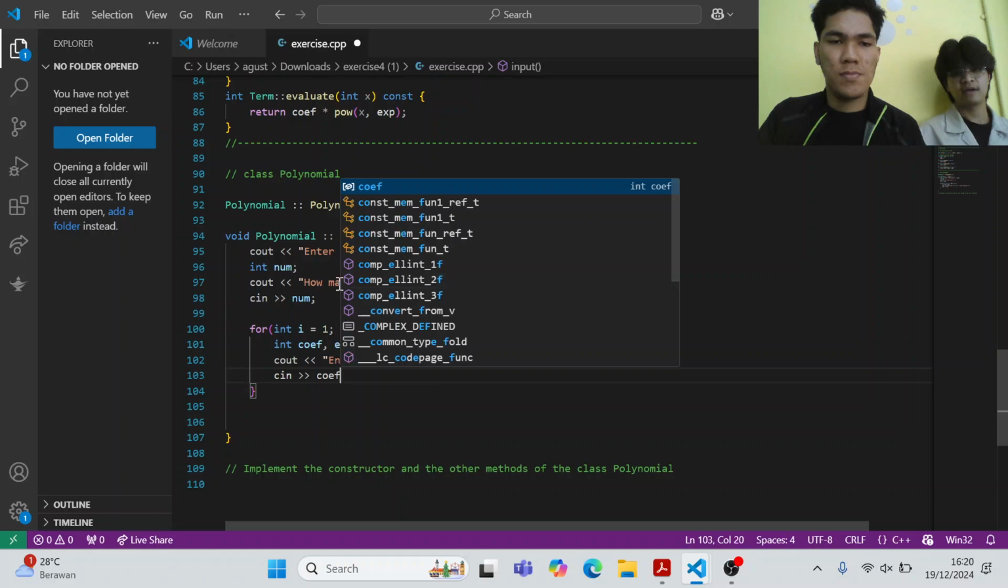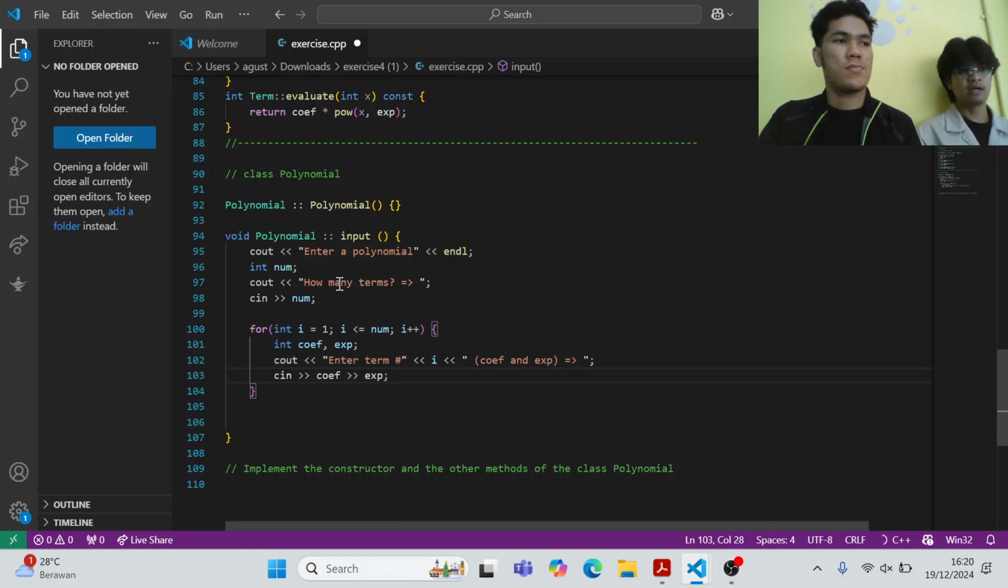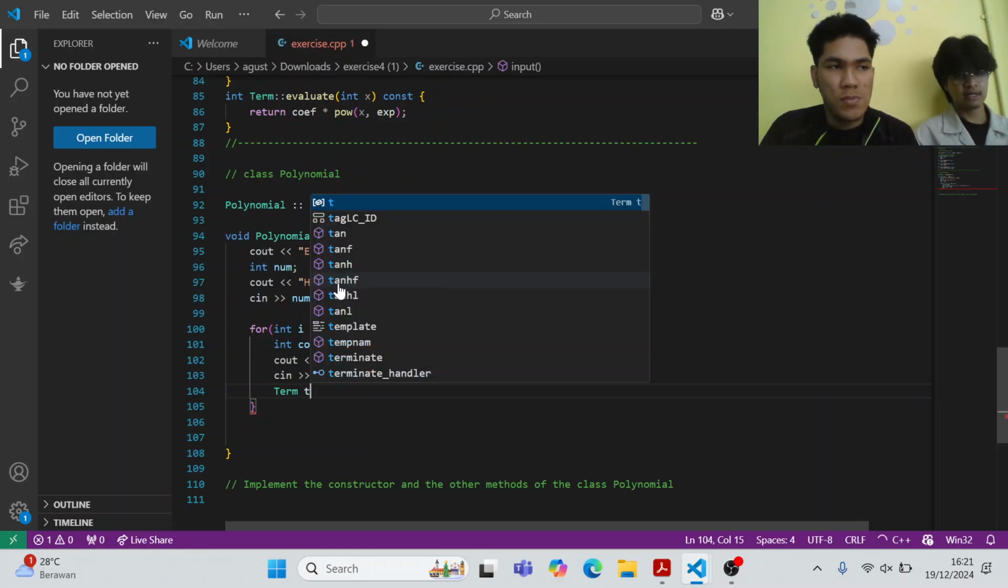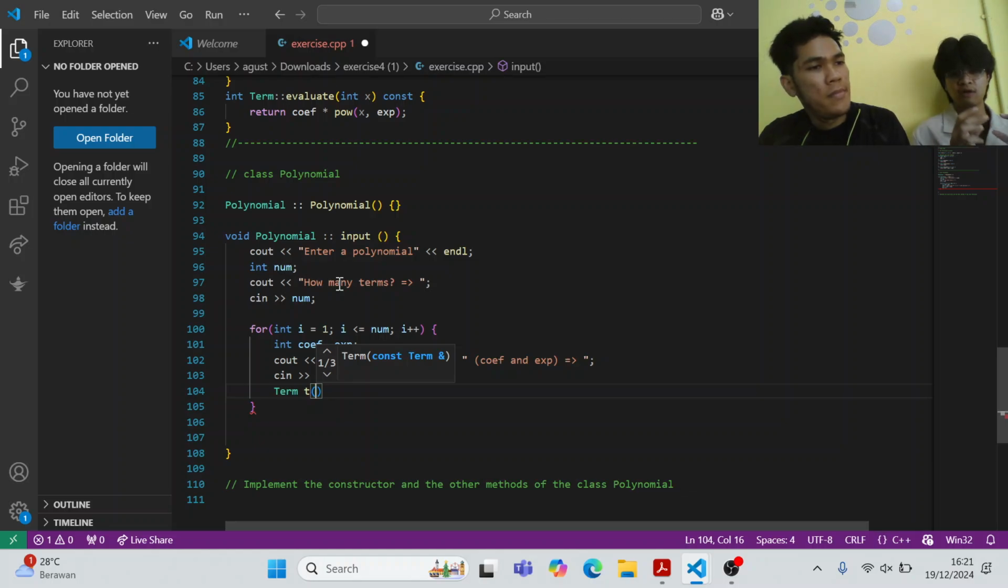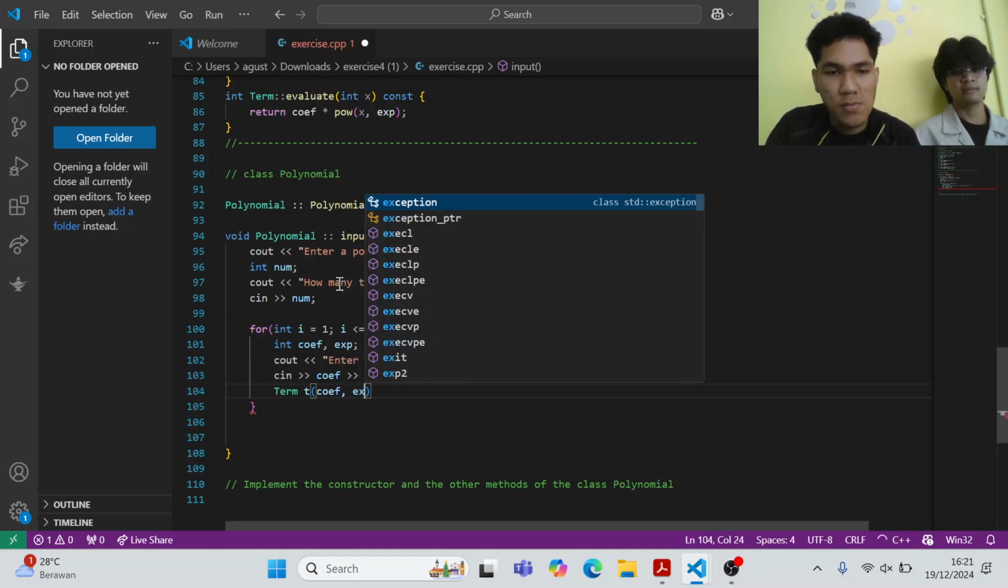Coef, and then arrow more to exponent. Okay. And then after that, we're going to call the function of the term. Yeah, call it term, the class term, and then t. Inside of that, we will include the coefficient, coef, and also exponent. Yes. Okay.